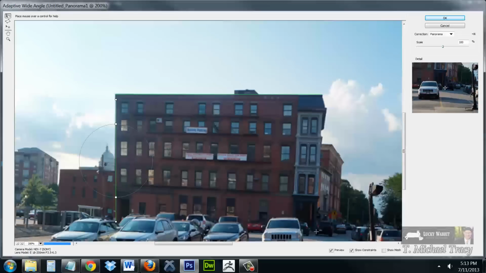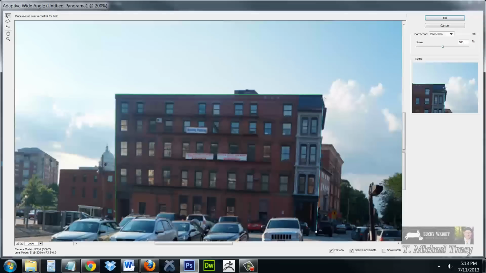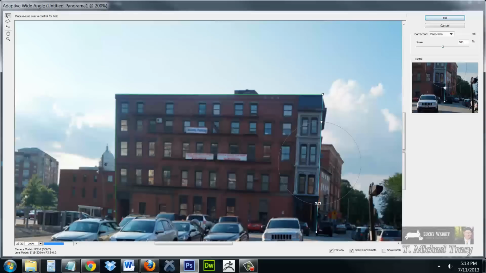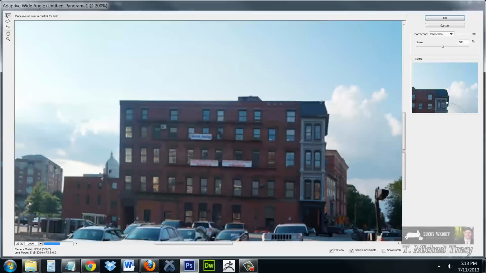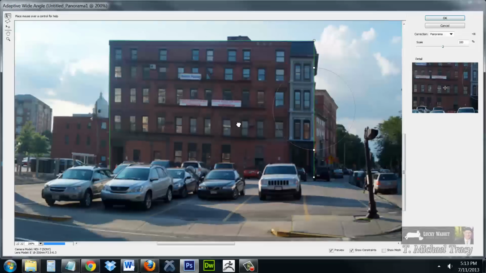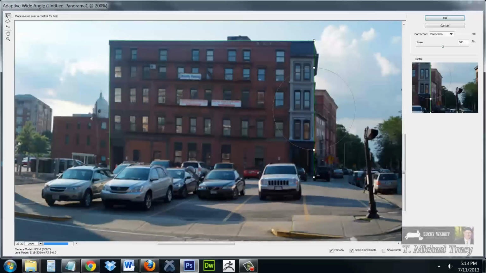Let's go for this side of the building right here. I want that to be straight. Hover over the handle till I see the arrows. Shift and drag. This is now as reasonably square as you can get it.